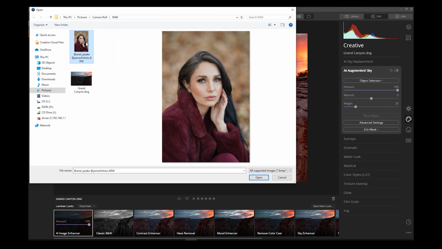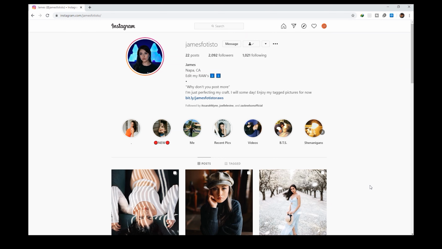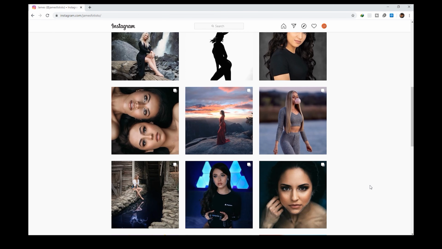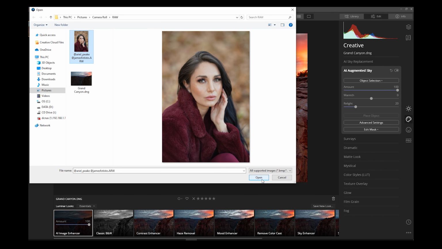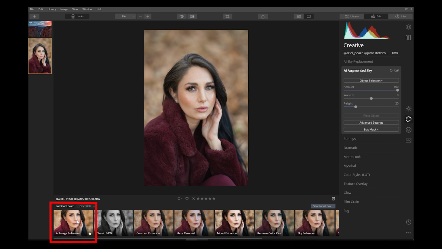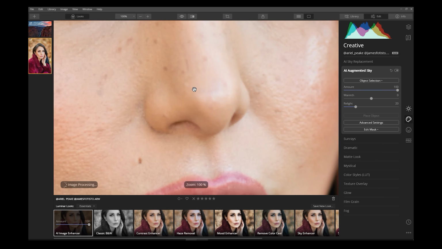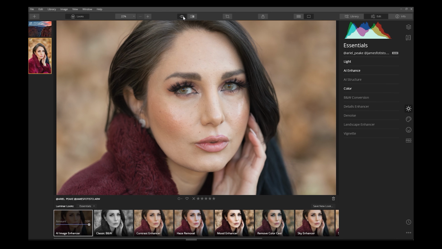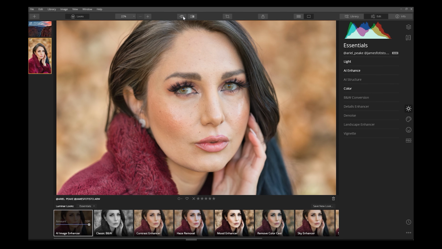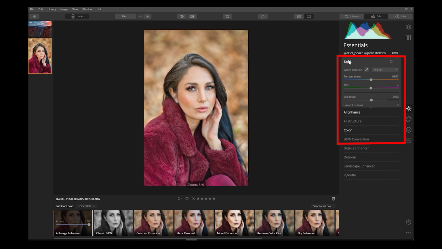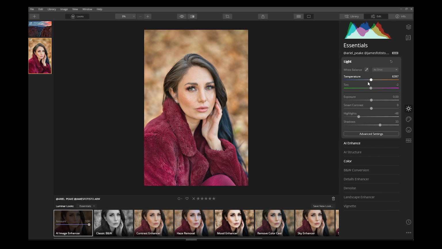This next image is from James Fotisto. Link to his Instagram is down in the description. Again, let's start using the AI Image Enhancer under the Essentials Luminar Looks. This is the before. This is the after. Let's zoom in a little bit. Before. After. Again, you can manually tweak the lighting and colors on the adjustments panel on the right.